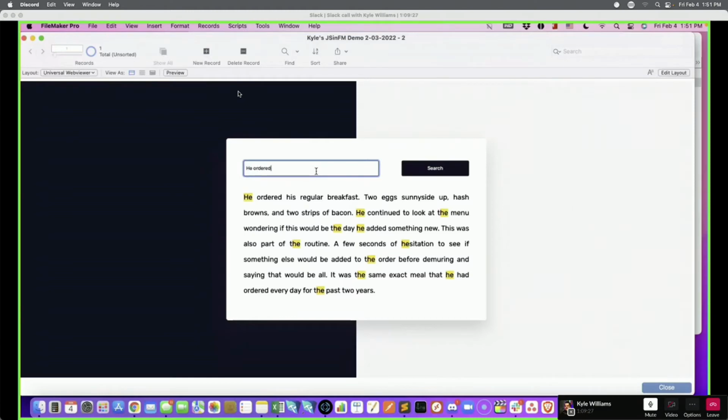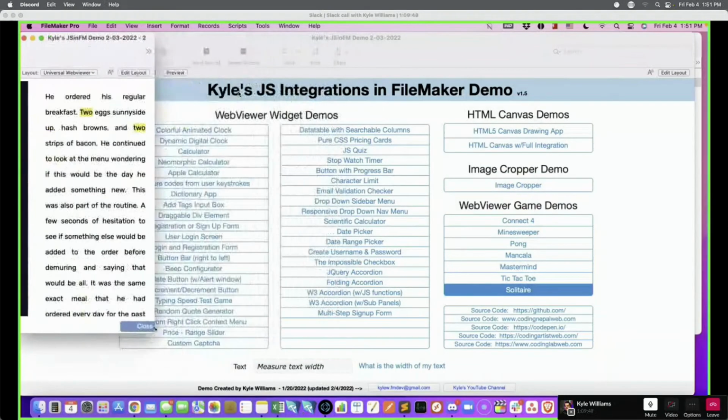Word. See if we can do more than one word at a time. Yep. So is it case sensitive? If I do "he ordered", it's not case sensitive. That's cool. So if I do "to search", yeah, pretty cool. And again, that can be resized.